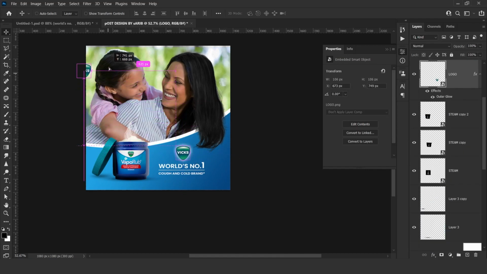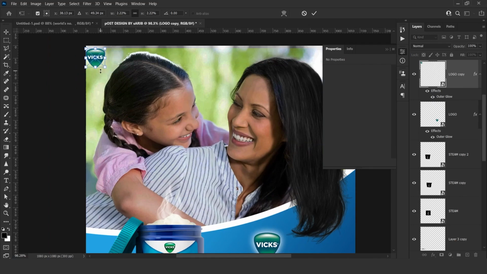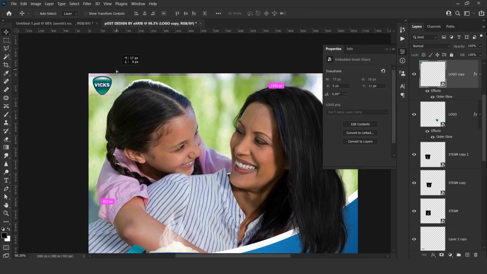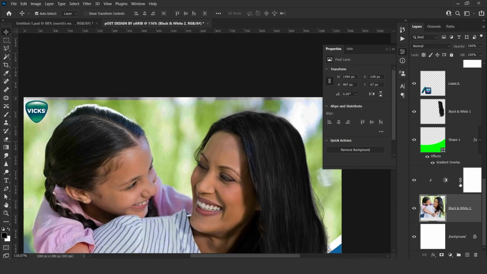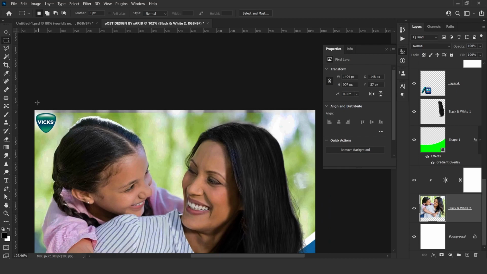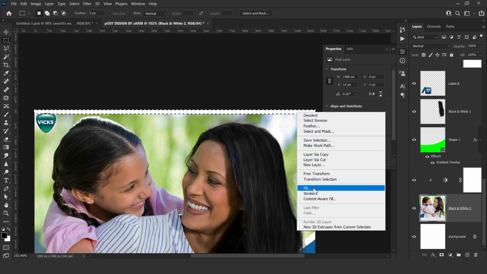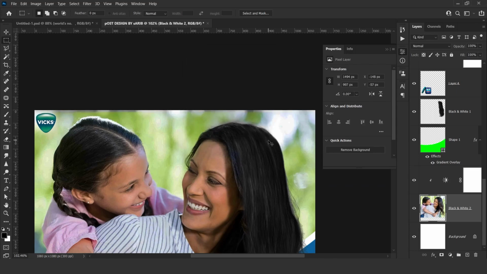Then click on this Vicks logo and put it here, press Ctrl T and a little bit like this, so we can see a little brightness, color difference. So just click on this layer and delete this. Now select again, right click, fill, content aware, hit OK, press Ctrl D.